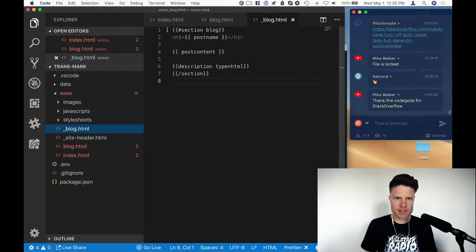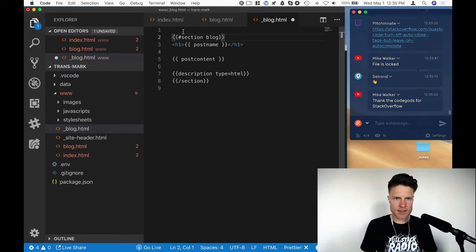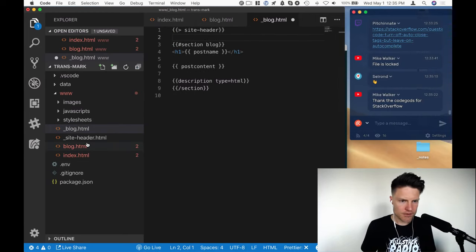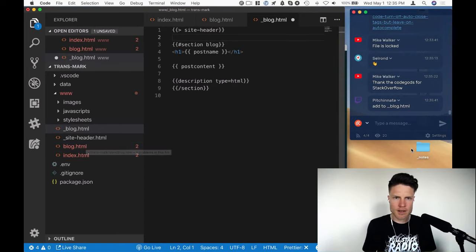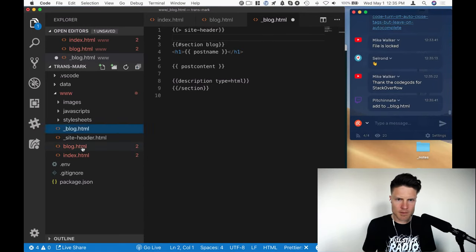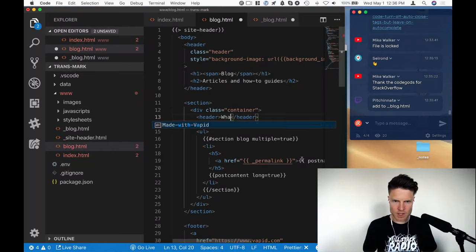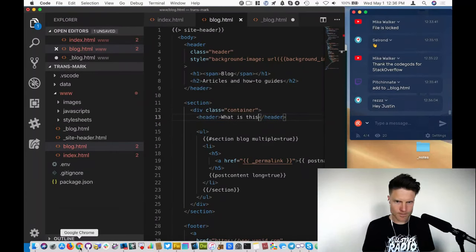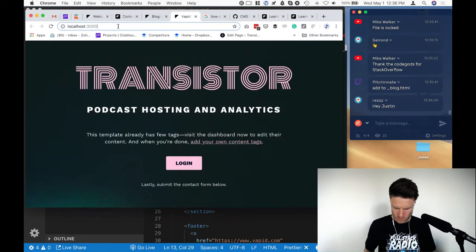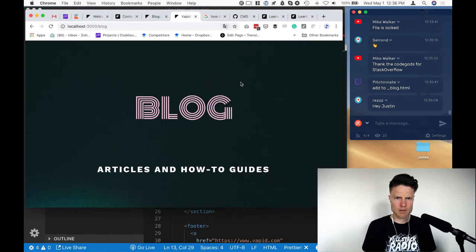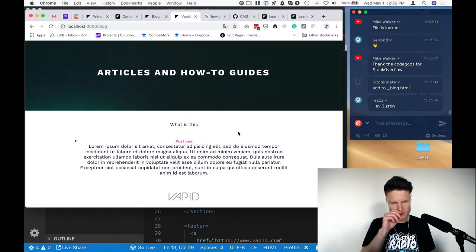And actually, we should add this. Let's add this header here, but we're going to have to add some other stuff, right? But what else do I want in here? I'm kind of feeling like... what is this header doing here? What is this? Let's see what this is first. What is this? Oh, it's just another header.